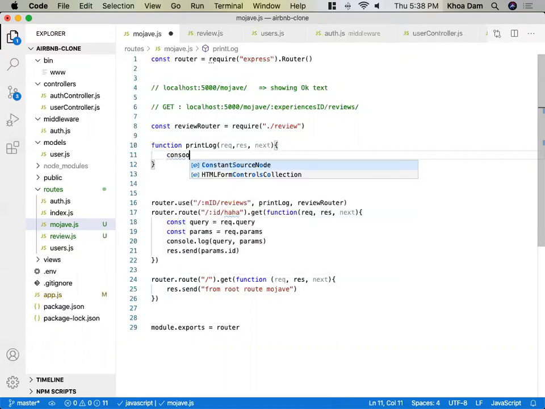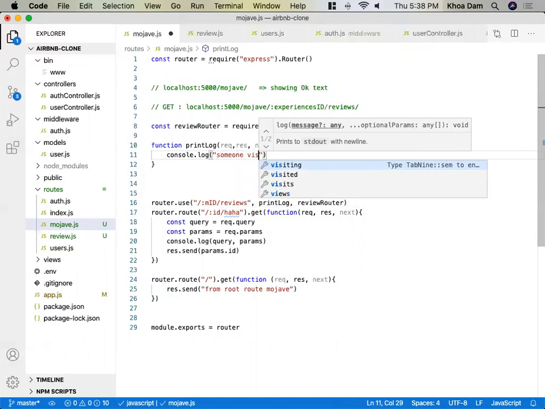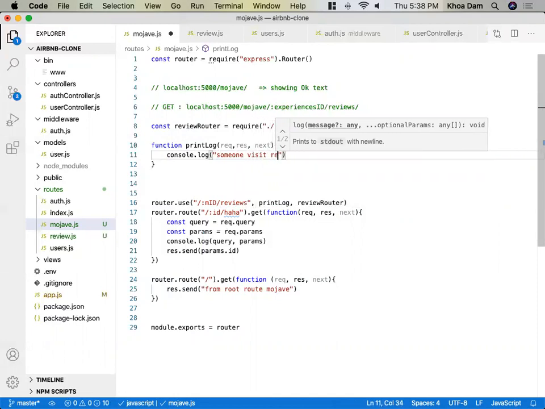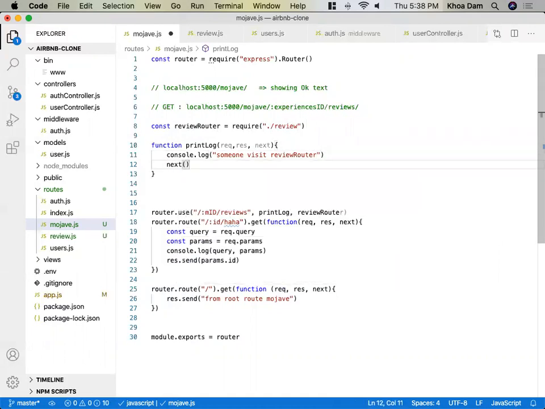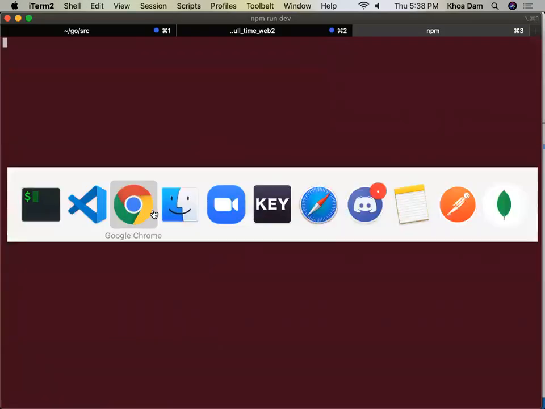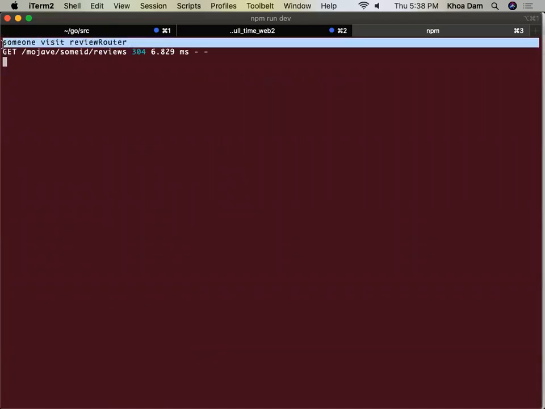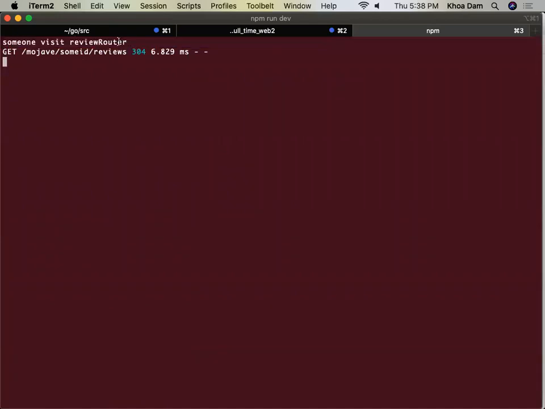So I'm gonna console.log someone visit review router, right? And then I'm gonna call next, just like that. And I call this middleware right here. Okay, let's clear our log here and then reload the page. Okay, someone visit that site. That's middleware. That's route. The whole group of routes, not just one route, a whole group, right? So that's a middleware.